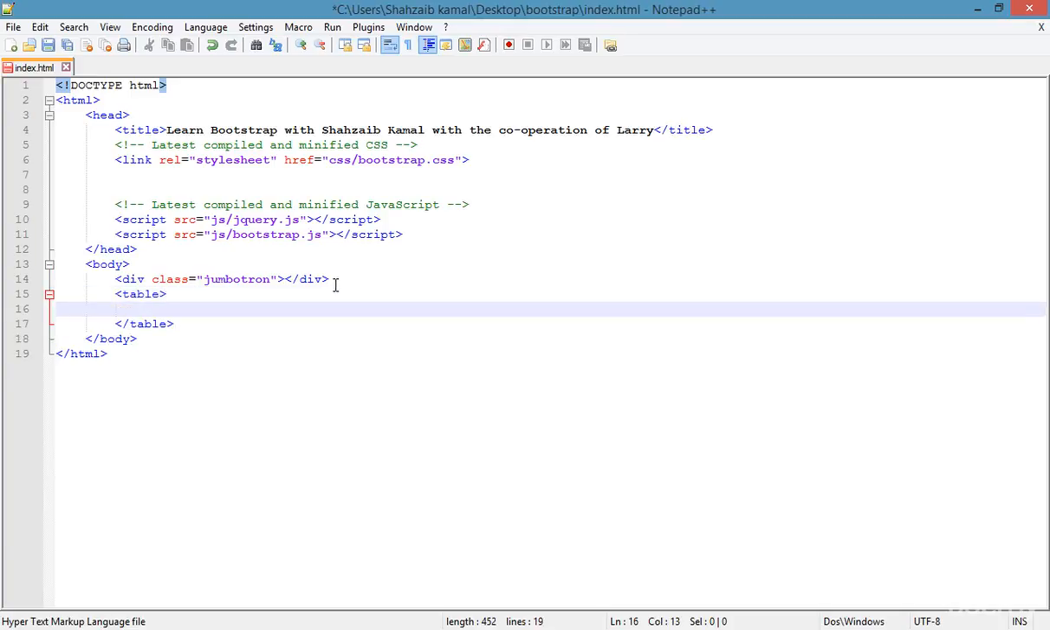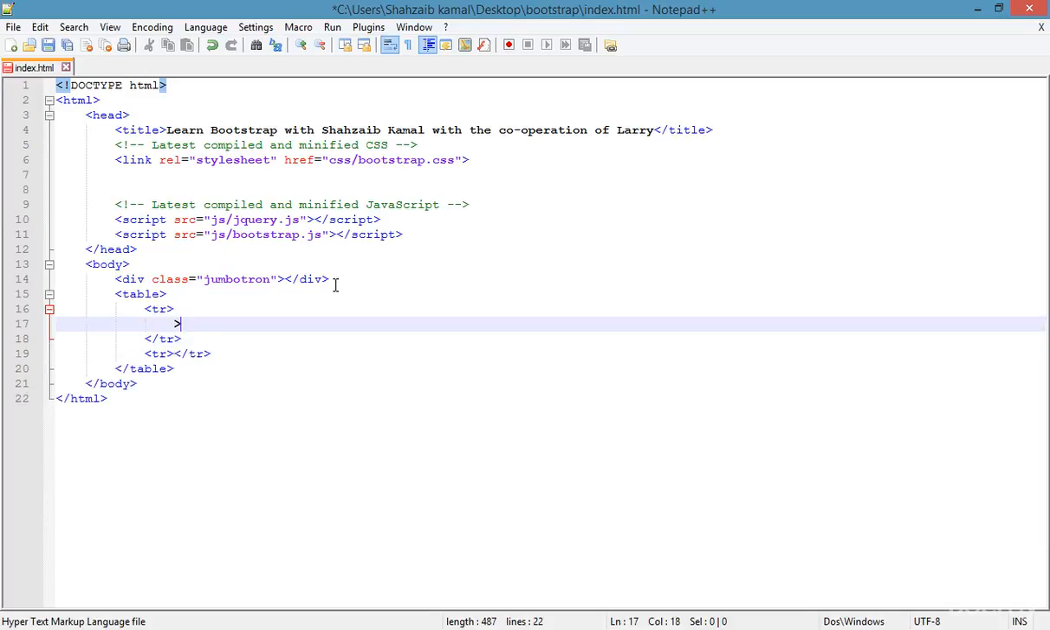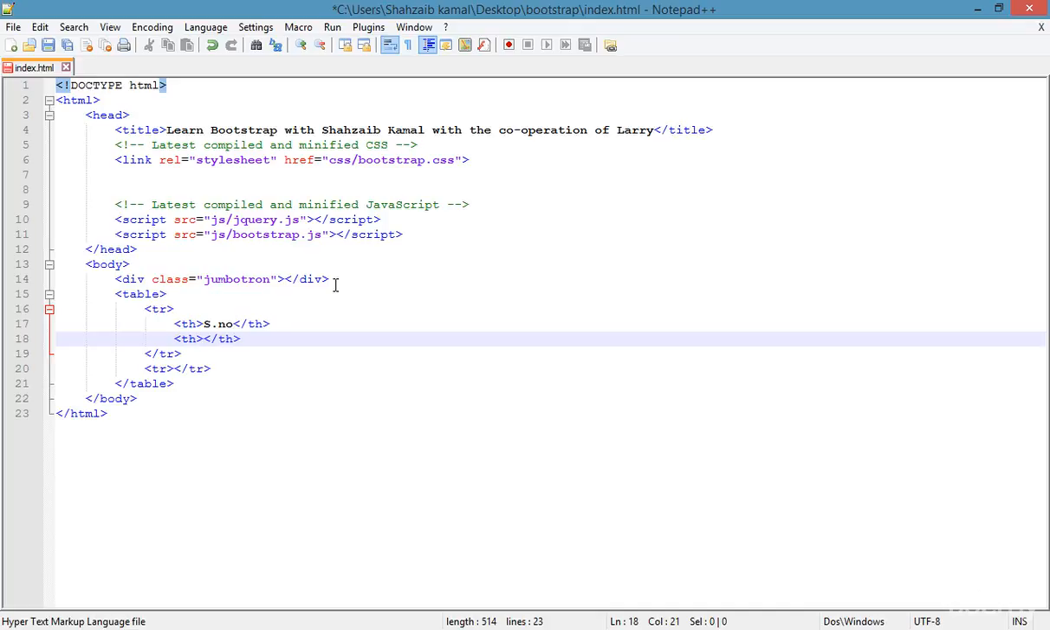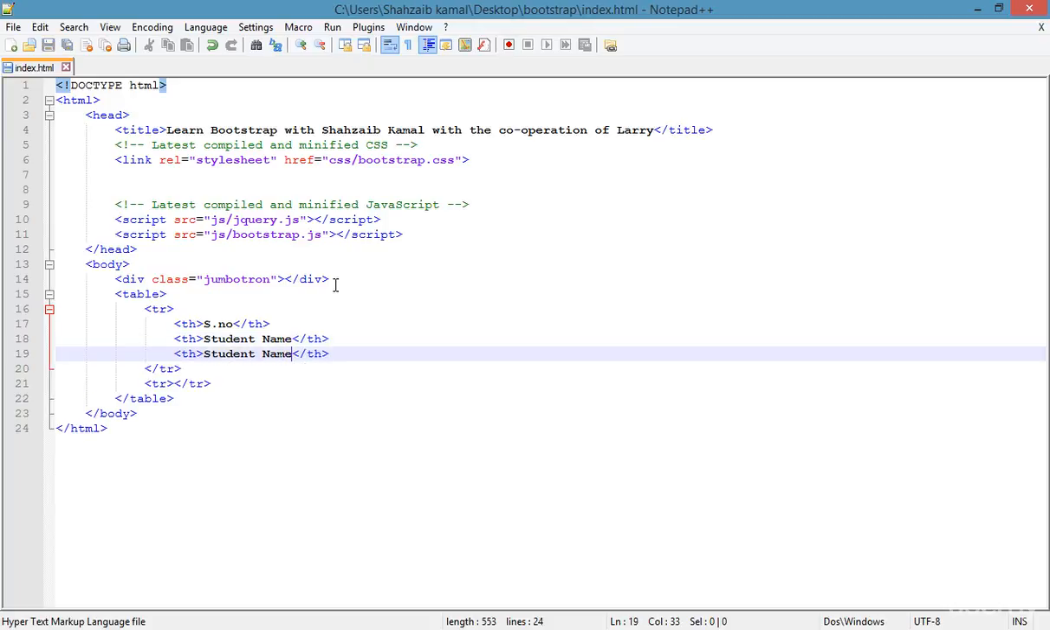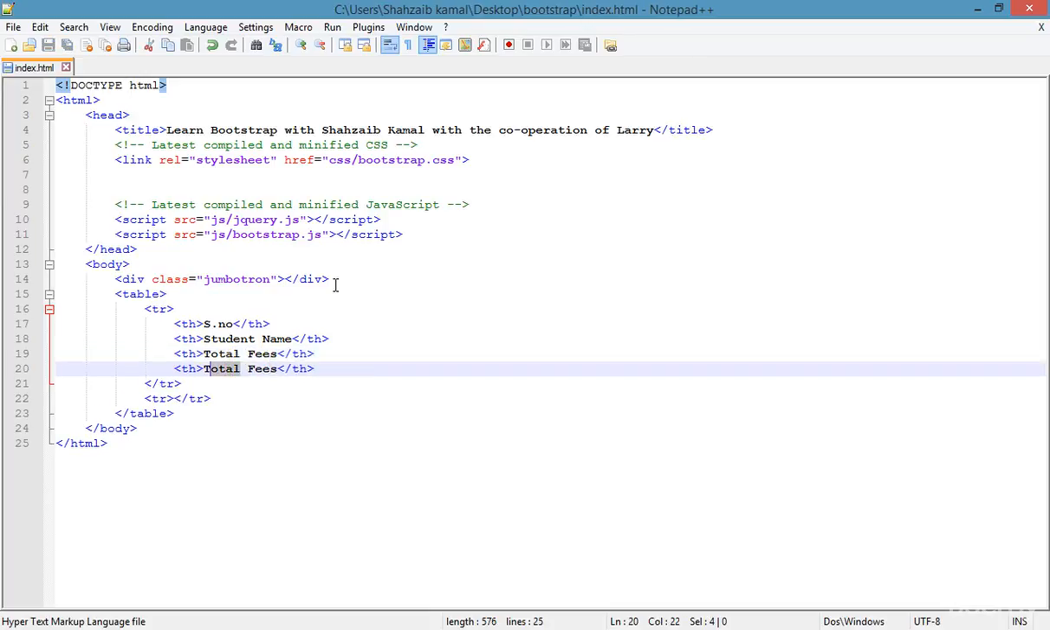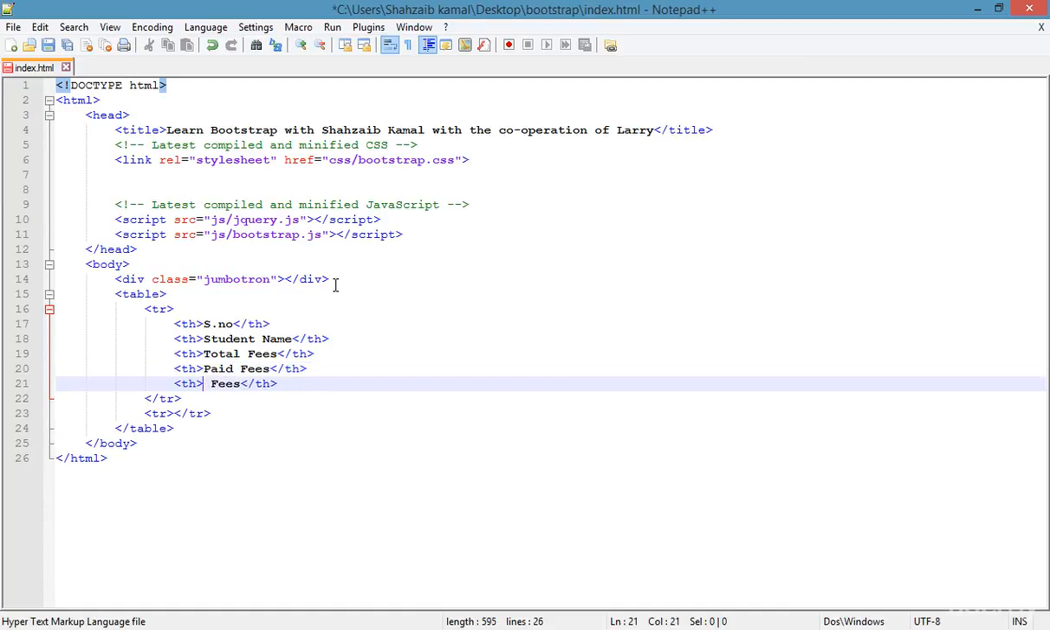So there I'm just putting something inside the table. Here you can see this is the first tr, and I'm just duplicating this, and there I'm creating some th elements. Inside the first th I'm typing S.No, meaning serial number, and then we can type anything we prefer. I'm typing a student name. Duplicate that. I'm typing the total fees, and then there is the paid fees, and this is the balance fees.